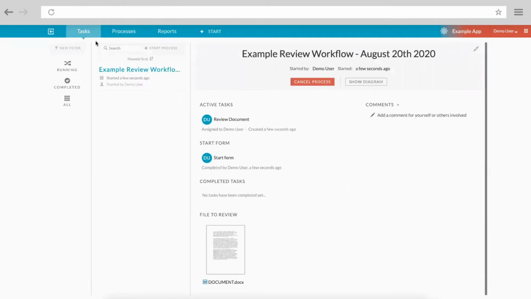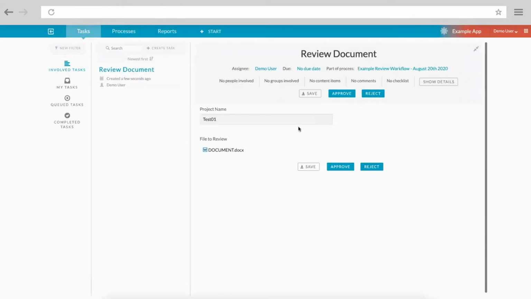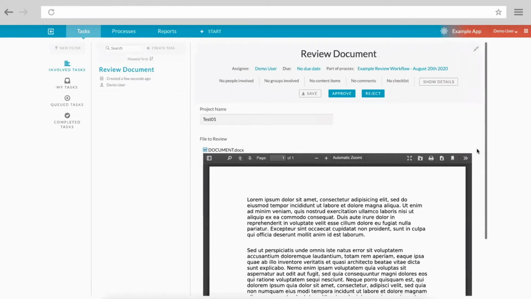If I take a look here at my task list, we can see there's a review document task in there. And I can actually view the document here in my browser, which means I don't have to download this and look at it in Microsoft Word. I can do it all right here in my browser. We can do that with common Office documents, PDF documents, audio, video, etc. So let's click on Approve.